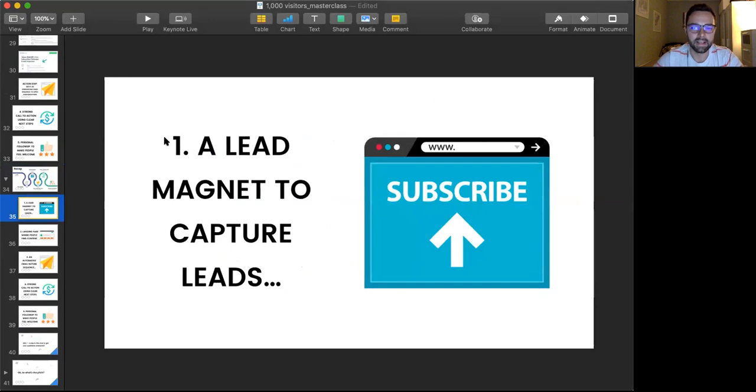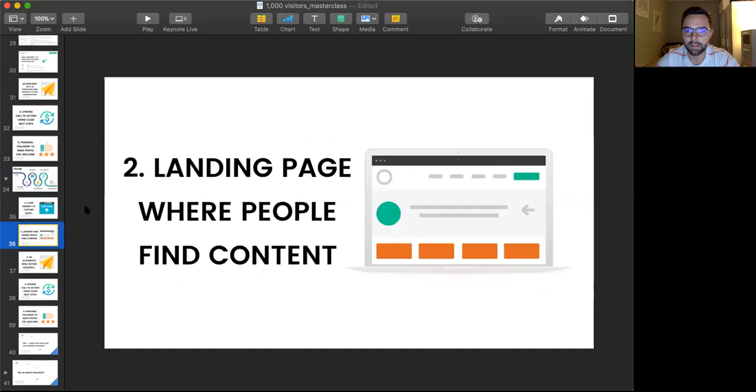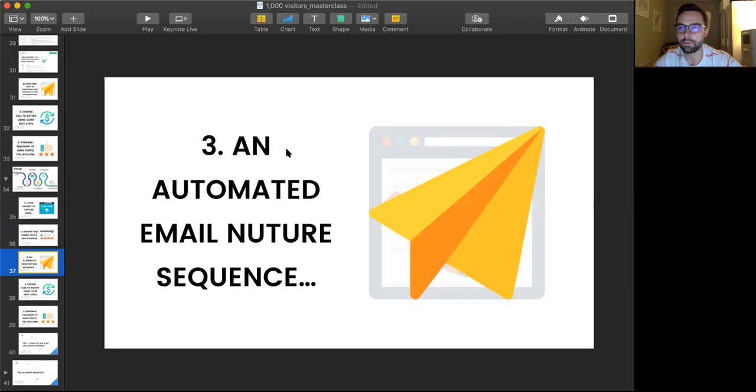First step in the process is have a lead magnet to capture leads. This is a piece of content that you publish that is relevant for your audience. Number 2, you're going to host that on a landing page where people can find that content and opt in for it. You're going to connect that landing page or that system with what's called your email service provider, so that you can automate an email nurture sequence. This is the piece of the puzzle that allows it to run on autopilot. And it's not difficult to set up. It does take a little bit of know-how, but you can figure it out.